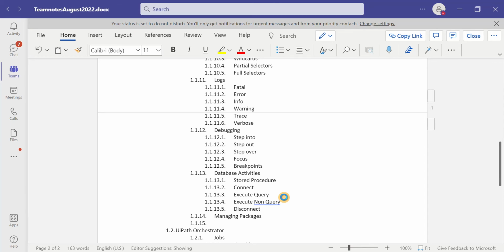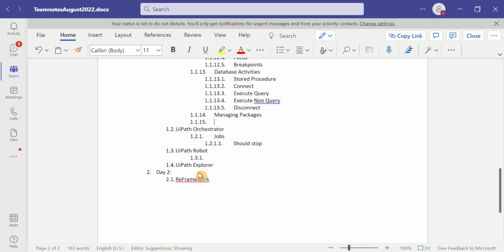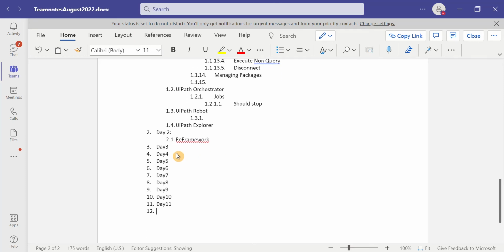Version control. We'll take it in the third week, when we are going with week two. So we'll have day 3, day 4, day 5, day 6, day 7, day 8. Altogether we'll have 20 sessions. Day 9, day 10, day 11. So version control will be covered in day 4 or 5. GitHub. Okay. Next.